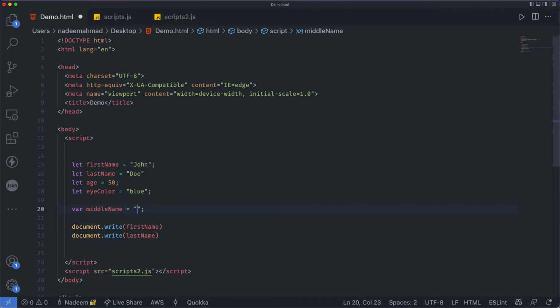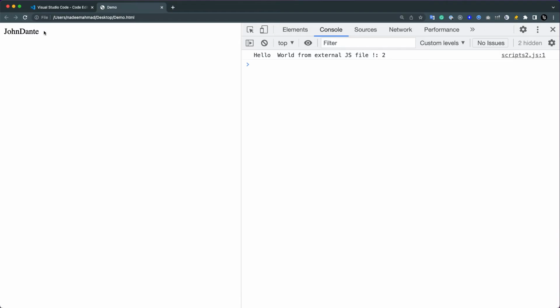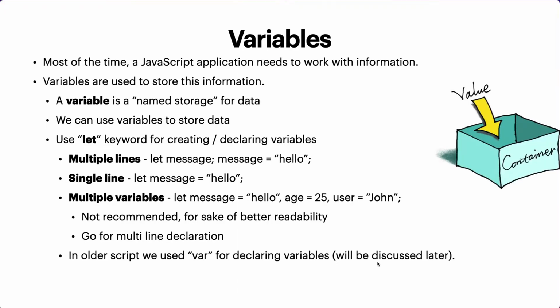And I can do it, for example, Dante, and I can just print out the value of the name. So it is the same as the let keyword, but let was introduced in the newer version of JavaScript, and before that we've been using var for the declaration of variables. And you can see John Dante, the middle name and the first name. There's a slight difference between let and var. We'll discuss that in later lectures and see what is really the difference between these two.